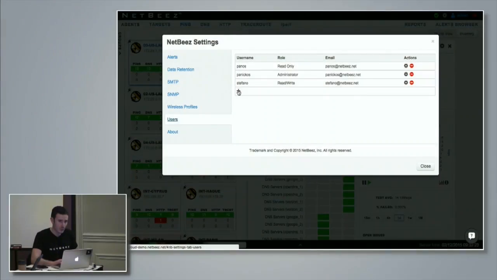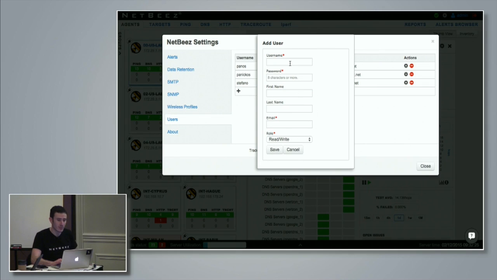Right now, just built-in username and password. Okay. So if I click here on the NetBeez settings, we have users, right? When you create a new user, you have to specify the username and the password, first name, last name, and email. So then you will log in with your email.